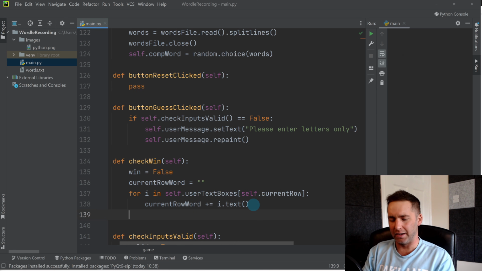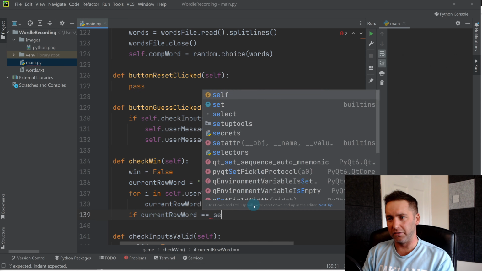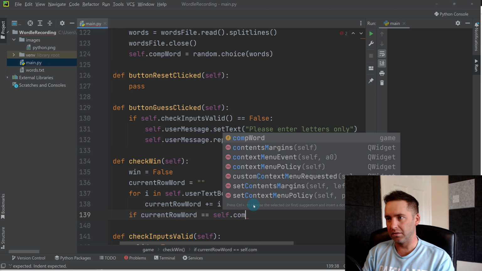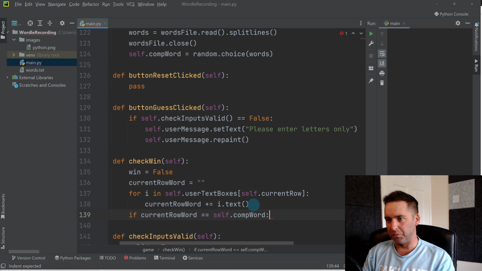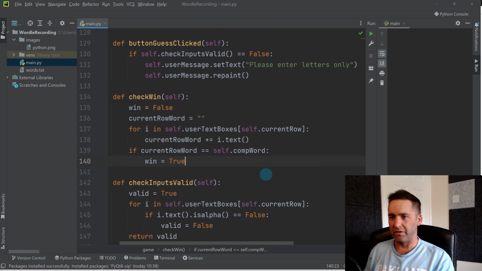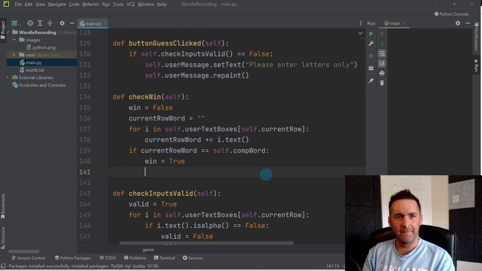Once it's done that, we can then ask the question: if current row word is equal to self.comp word, what do we call it? Yeah, comp word, self.comp word. Then we need to set win to true because you've guessed the correct word. We then need to choose what we want to do.